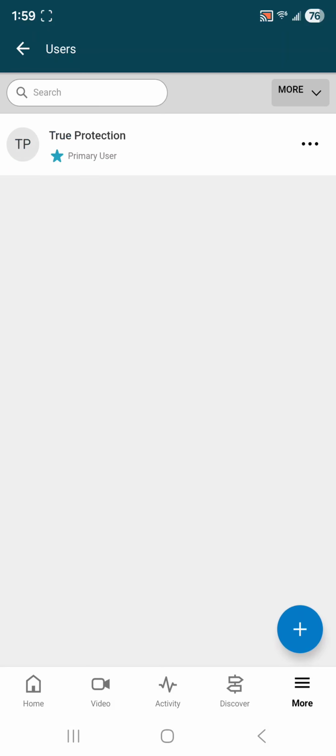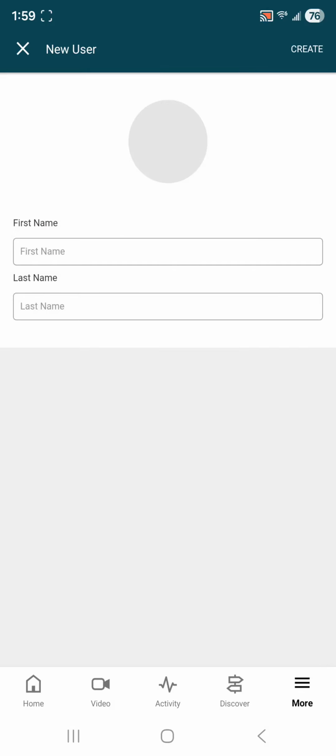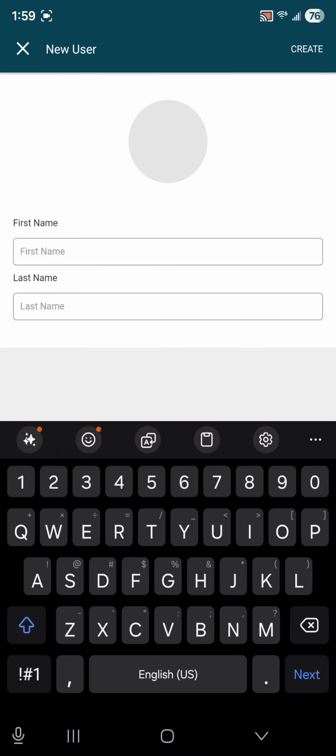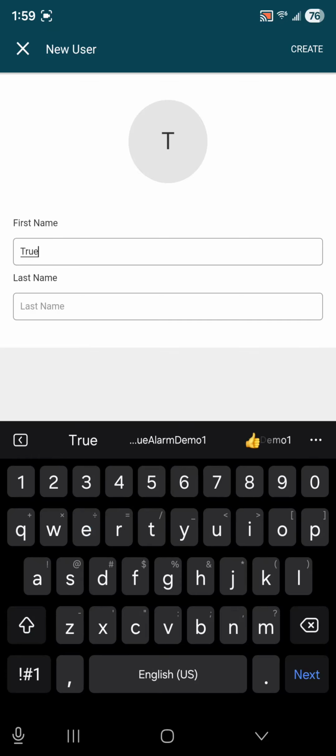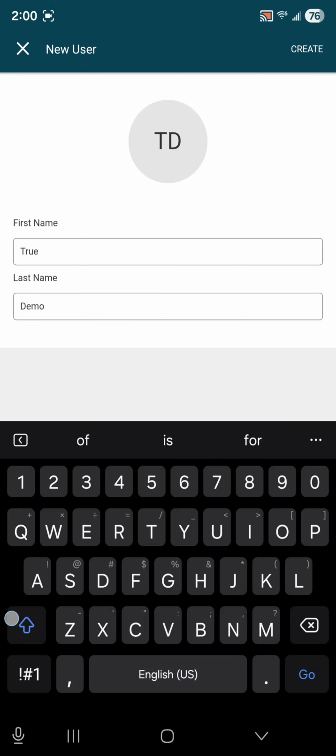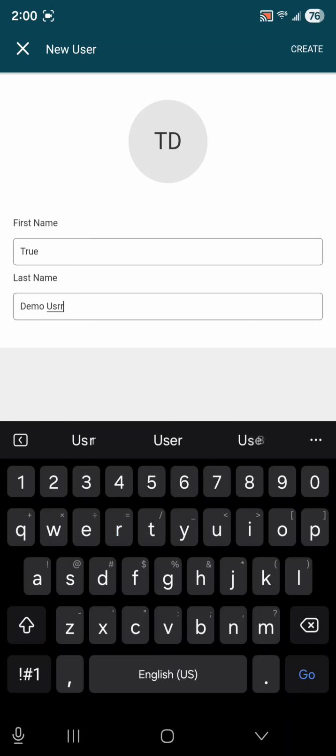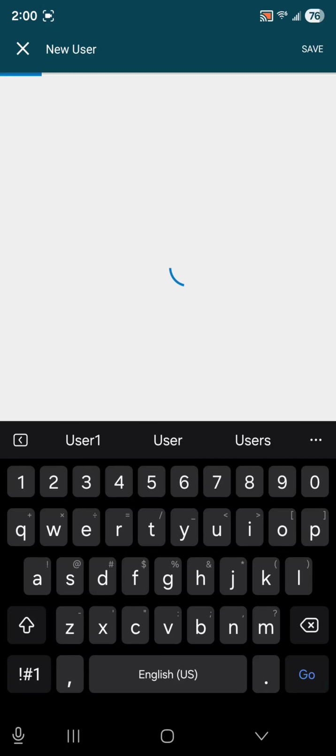So once we have our current users, right now we just have the primary user, so we'll create a new user. We'll call this one True Demo User 1. Then we'll tap Create up here at the top.